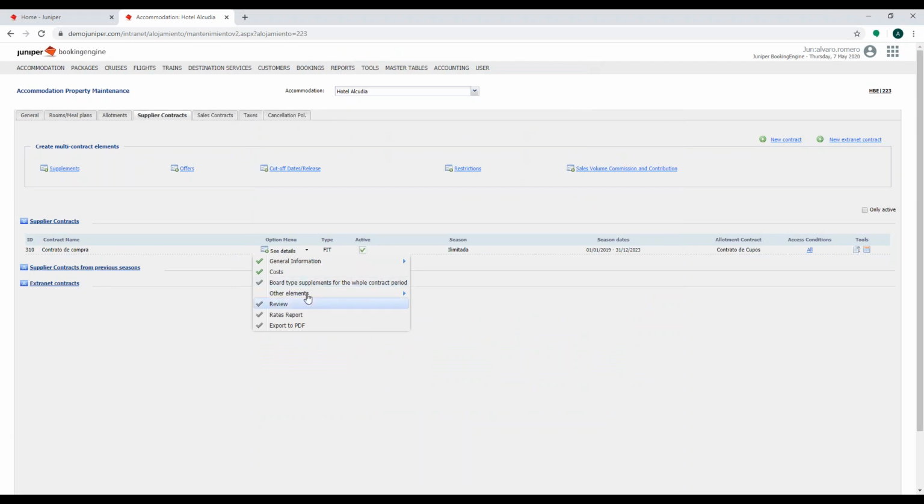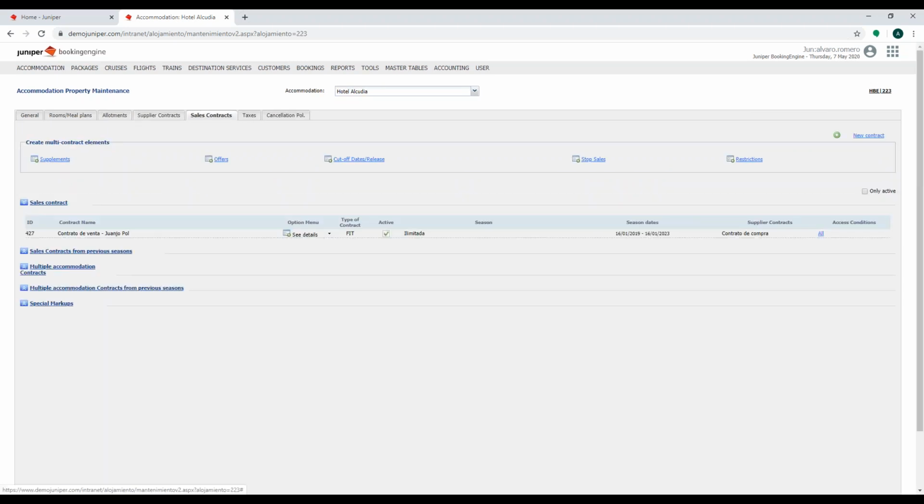Also, here we have the possibility to configure supplements, offers, restrictions, cut-off dates, release, and sales volume, commission, and contribution. But we won't explain it because it will be too much. So after we have configured our supplier's contract with the accommodation owner, we'll move to the sales contracts, which is the most interesting for most of you.